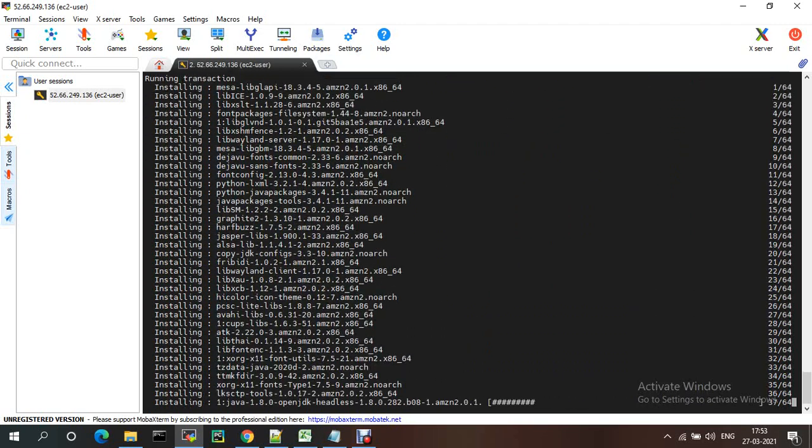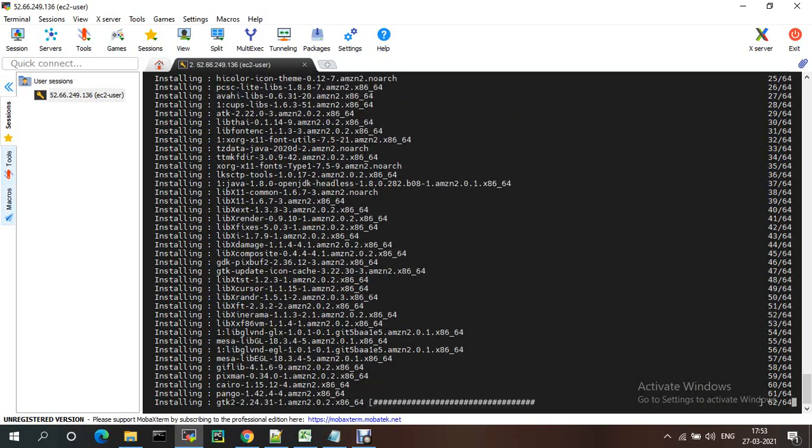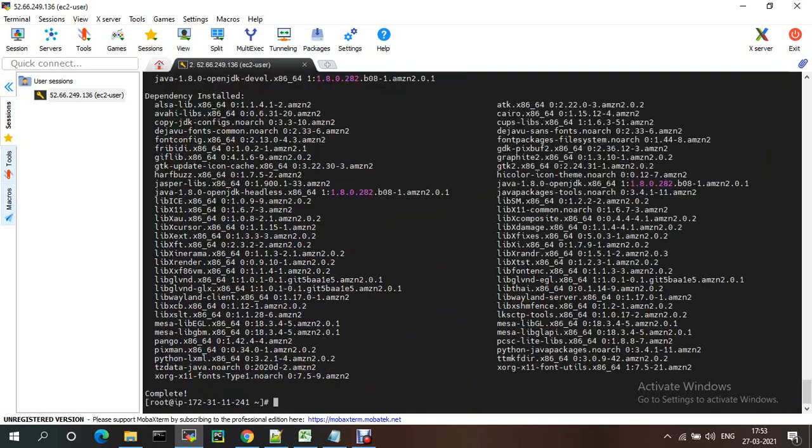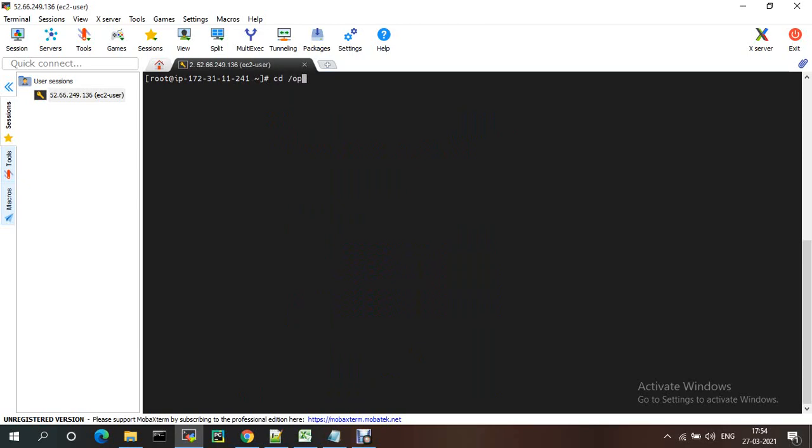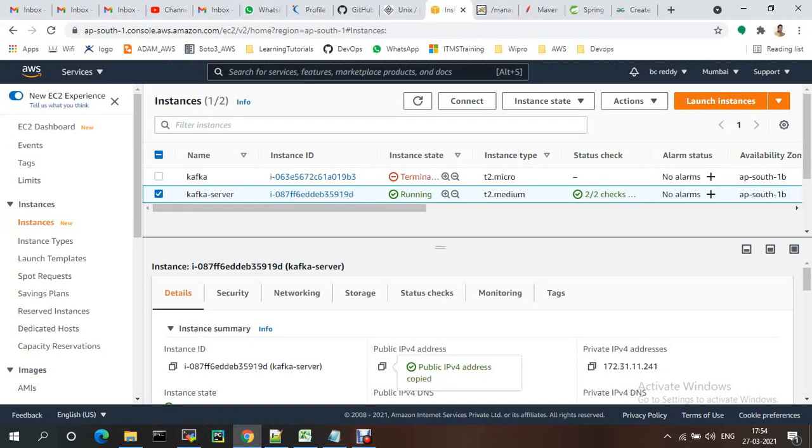The repo is already available, so I am just installing that one. The package itself is available under this repo. If you don't know, you can do yum list and grep for java, and it will show you the list of packages available. Whatever you want, you can install. Java 11 is also available, but currently Java 8 is enough to install this. Let me go to the opt folder and install Kafka.